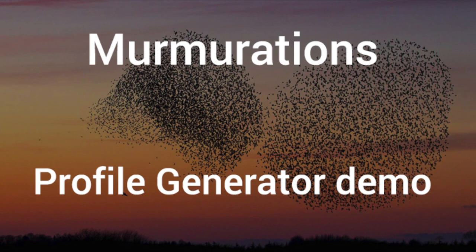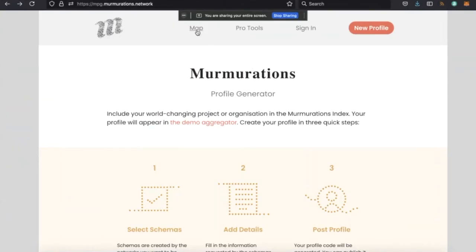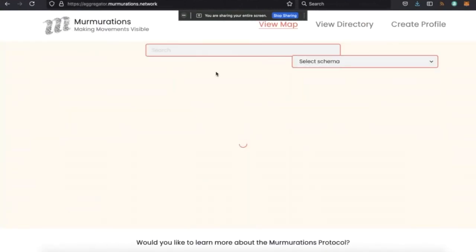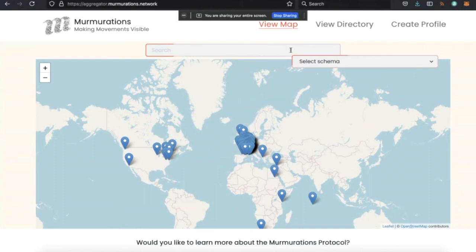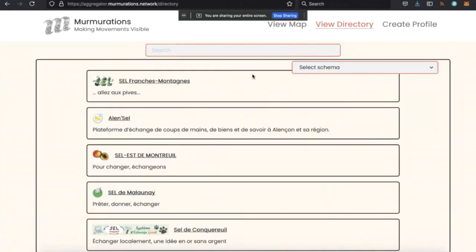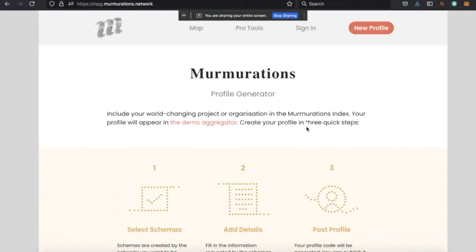A quick demonstration of the Murmurations Profile Generator and the map and directory which it powers. So here we see the map and all the dots on there, and then this is the equivalent data just shown in the directory view. So let's start by creating a profile.